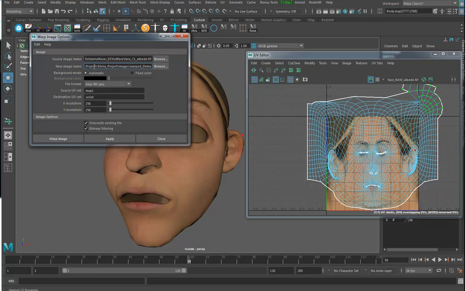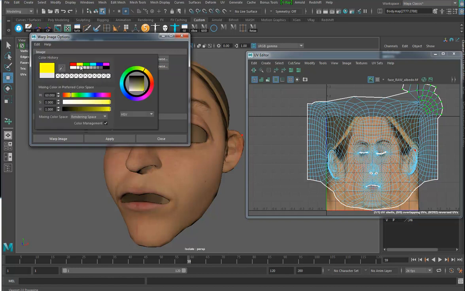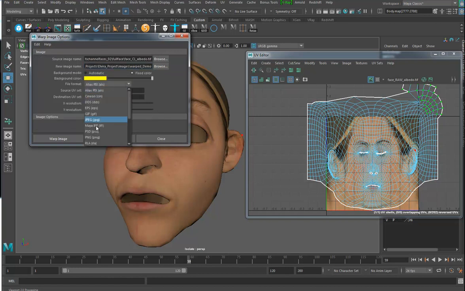Okay, and that's going into my images folder. Background color, automatic, or I can use fixed color. Sometimes I like something really obnoxious, so it's really easy to go in there and select it. File type, Targa. And then the size, 4096, tab, 4096. And the source image set is going to be UV set underscore demo. You have to spell it exactly. And the destination is map 1.